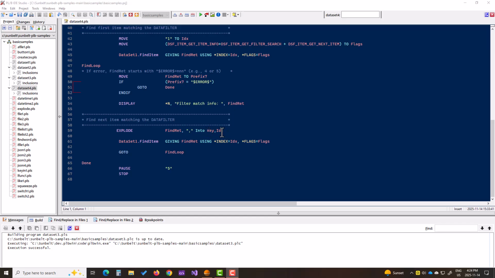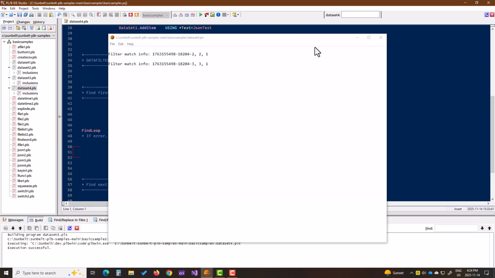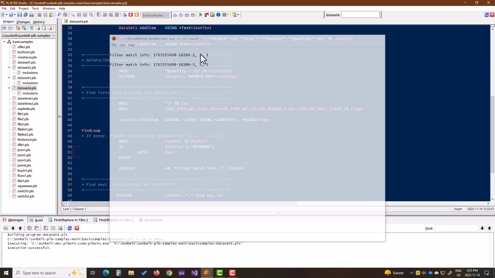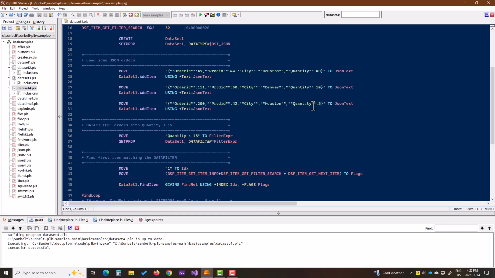Then we'll find the index that hit, and we'll say, hey, search from that index on for the next one until we've found every one of the items that is less than 15. So let's run the program. And we see that it finds items at index 2 and 3. Both are under 15, and that actually matches the data that we have.